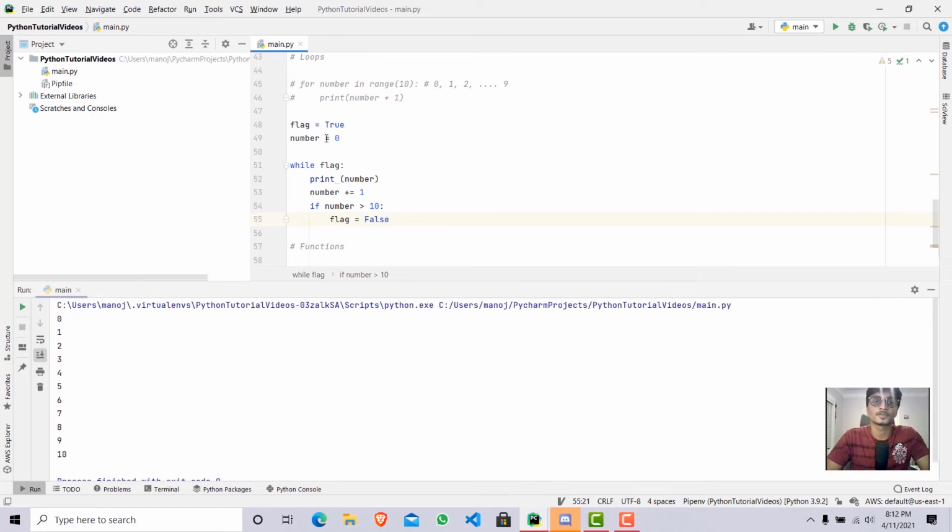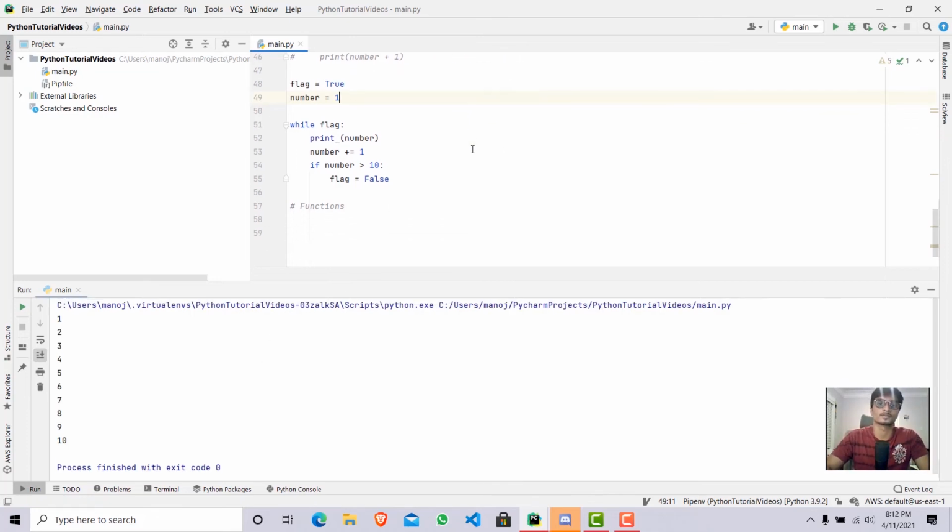But if you notice, we started number at 0. That is the reason we have 0 included. So if you want numbers from 1 to 10, you just have to start from 1 and then print all the way up to 10. So now you have 1 to 10 numbers.